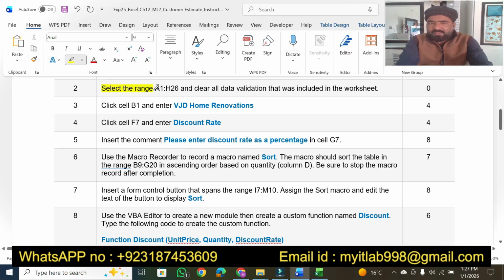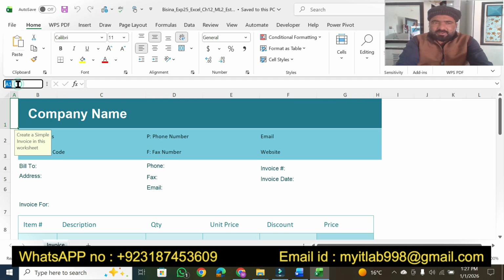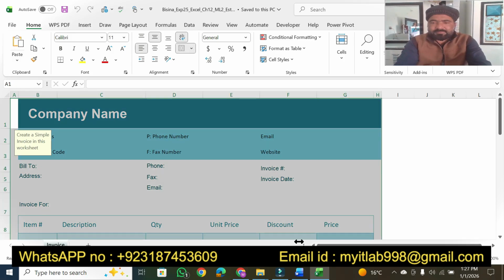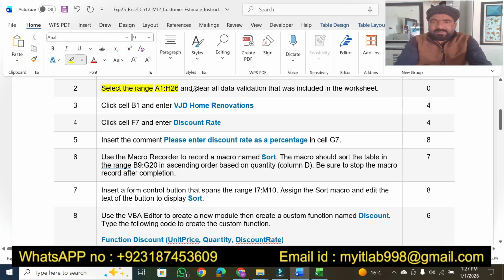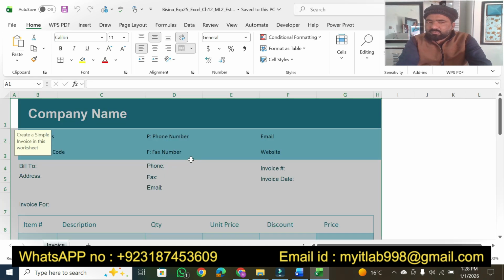Select the range A1 to H26. Okay, first we have to select the range A1 to H26. Press enter. Then clear all data validation that is included in the worksheet. Okay, that is non-graded, but it's really important because if we don't solve this part, then we will not be able to solve the other parts, because all other parts are dependent upon this part. Okay, we have to clear all data validation rules that we have applied there, E1 to H26.